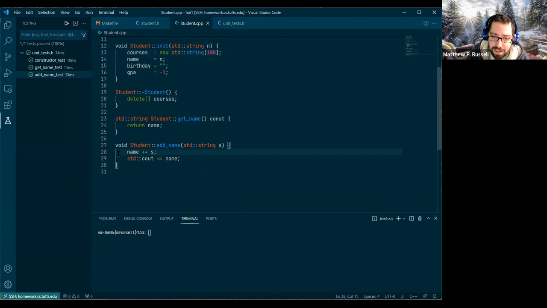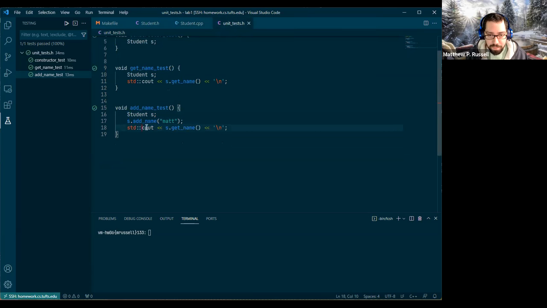So in this case, the name is getting added and it's working. Oh, did we print the name? Oh yeah, so in this case, the test is passing, but I'm not seeing any information. If you want to force information to be printed, even though a test is passing, you can use assert and then assert something that's false.